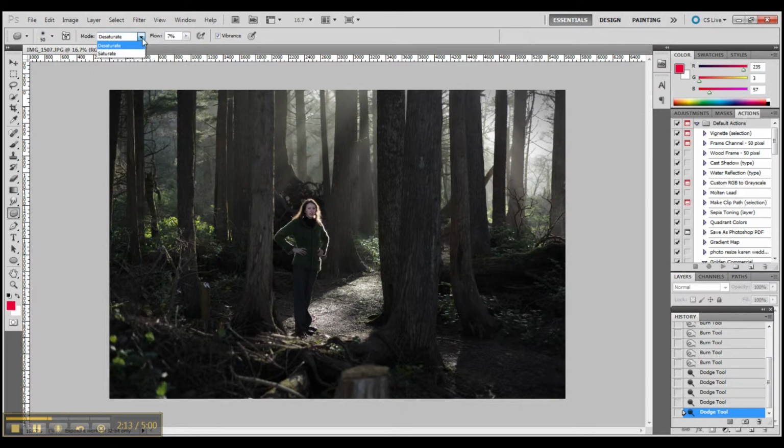So now we're looking at the sponge tool, and the sponge tool is what you can use to saturate or desaturate colors within the image. So often if I have an area in the image where the color seems just a little too hot, I will go through and remove a little bit of that color, or if I feel like I could add a little more intensity to the color, I will go through and add more saturation.